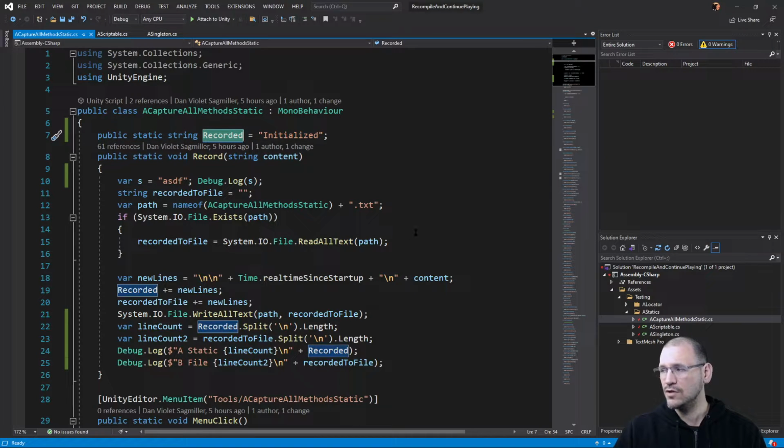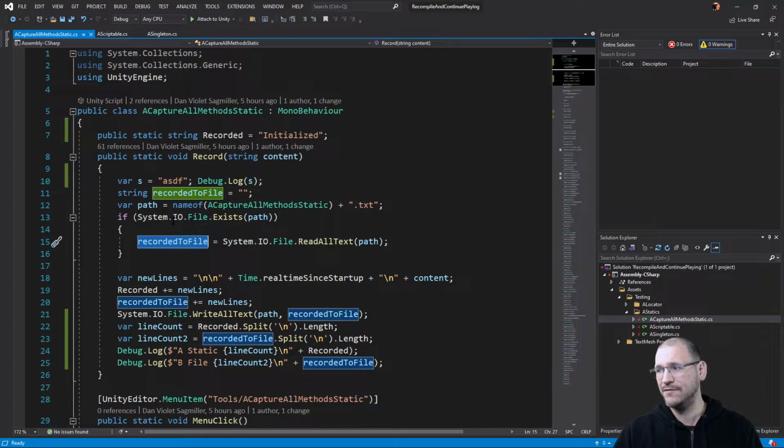It also loads up a file where it grabs the file, starting with nothing. If the file exists, it grabs it. Otherwise, it just starts adding the content and timestamp to it, and then saves it all back again, gets the number of lines, and then says Debug.Log b file. So I actually put two records in the log every single time. One saying a static b file, just so I have that order in there as well. And it tells me how many lines there are. So this ends up matching the entire way through.